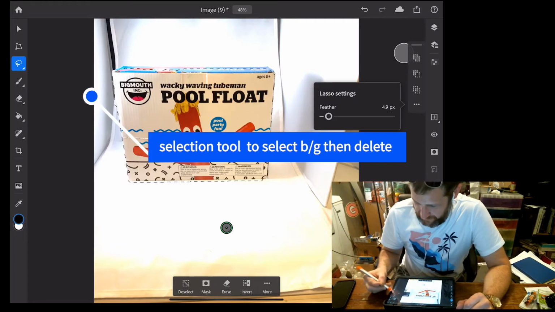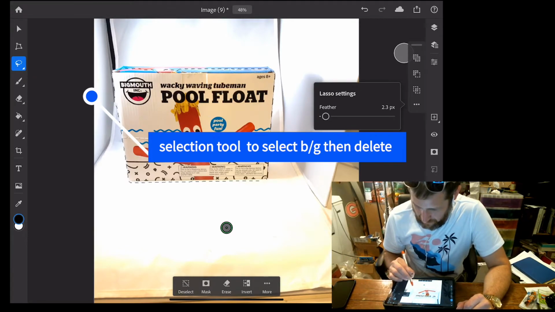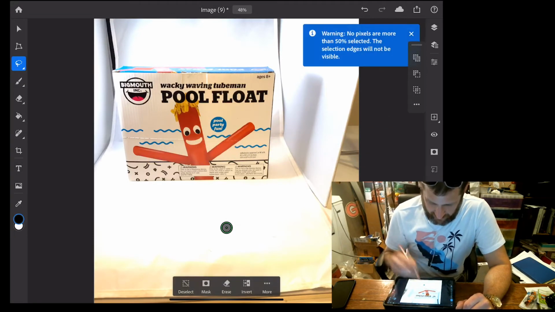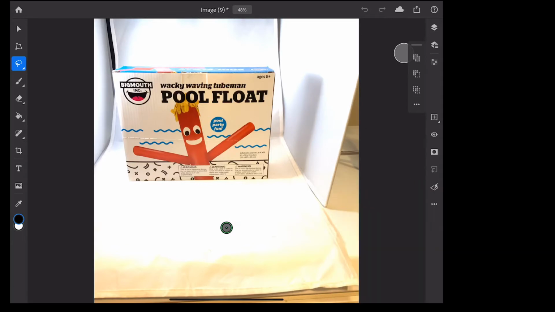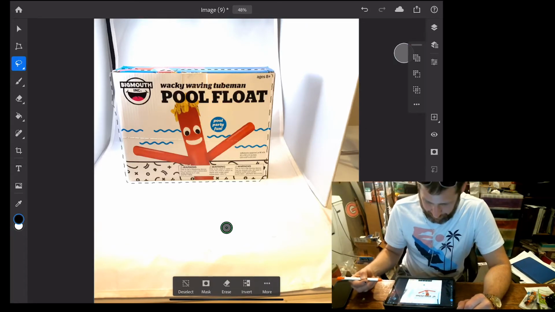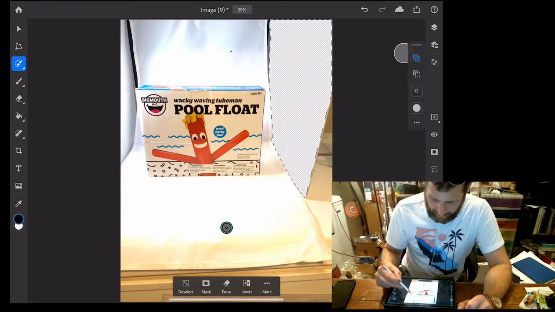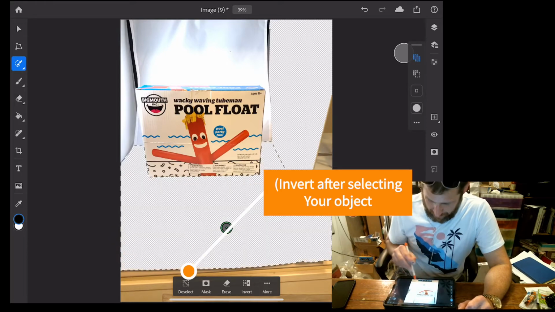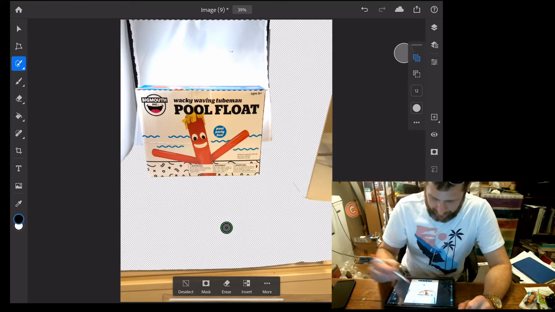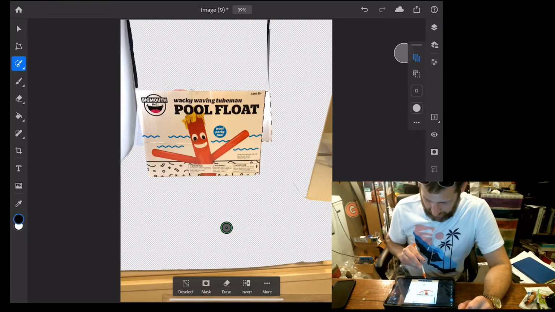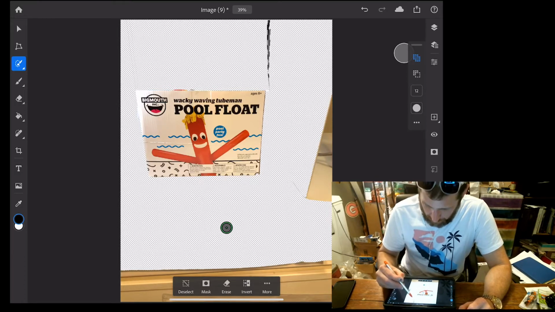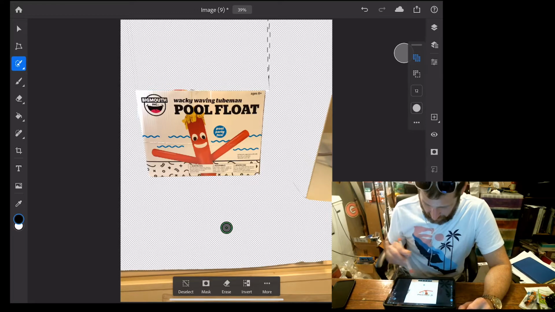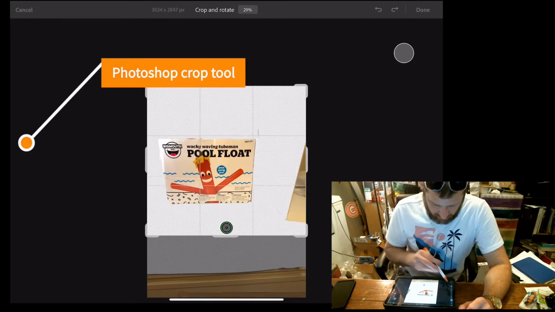Not too far off. Can we make an adjustment on the feathering? Deselect. Let's try that again. Now we need a little bit more. Maybe six. Subject. This one. Yeah, we can take the top of the box off. Get it going. Good. Let's crop it real quick.